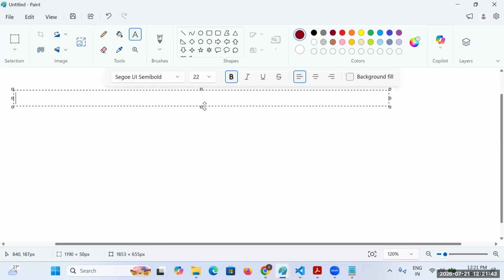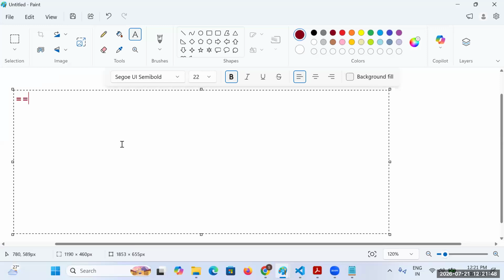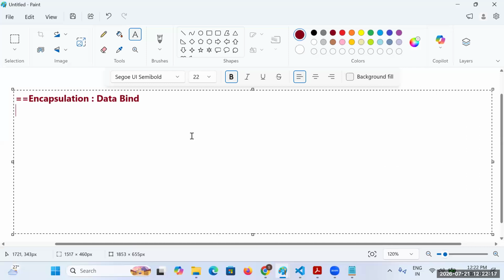Another small concept is encapsulation. What is the general meaning of encapsulation? We can say data binding, that is, binding with the data. If I go with the definition, you would say it combines multiple features, or I can say combining two features.